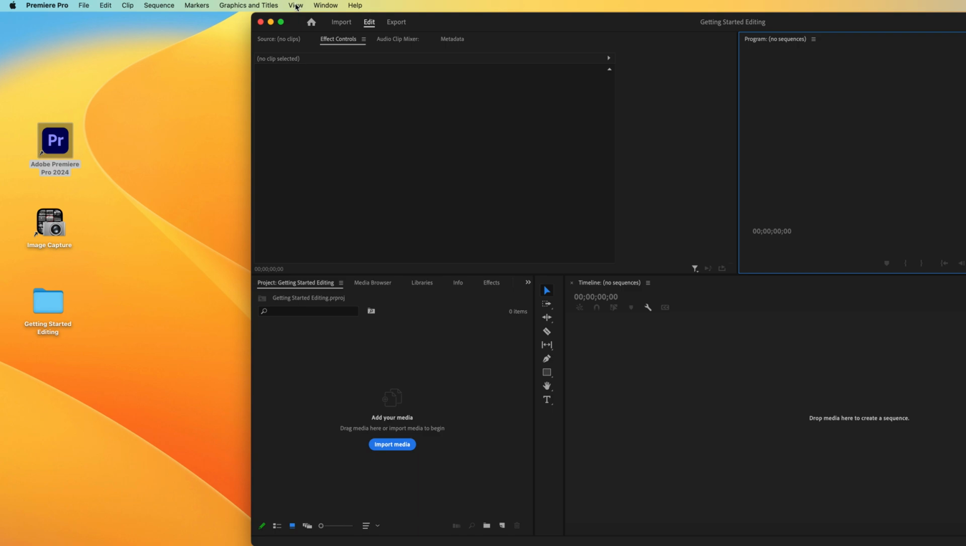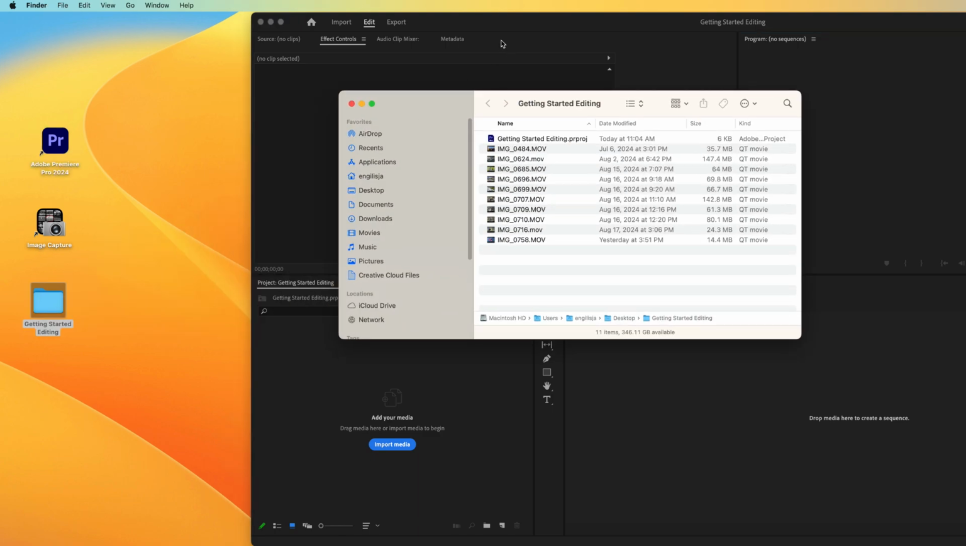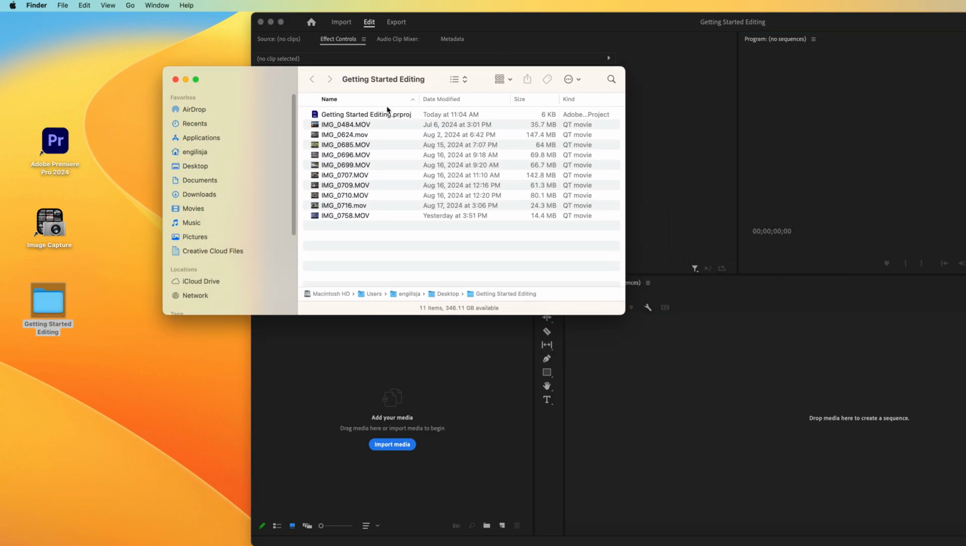So I'm going to move this off to the side, and I'm going to open this folder up and point out that the project file is in there. I want you to think of this like a blueprint. This is not the film, it is a blueprint for the film, and it needs all of the materials to be present for it to make the film. If you have a blueprint without the materials, you're going to see some error messages pop up.